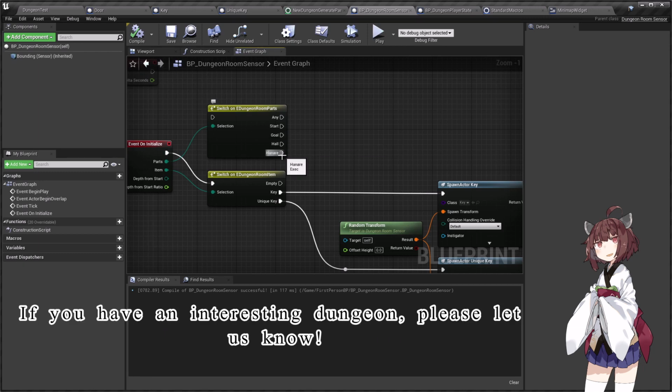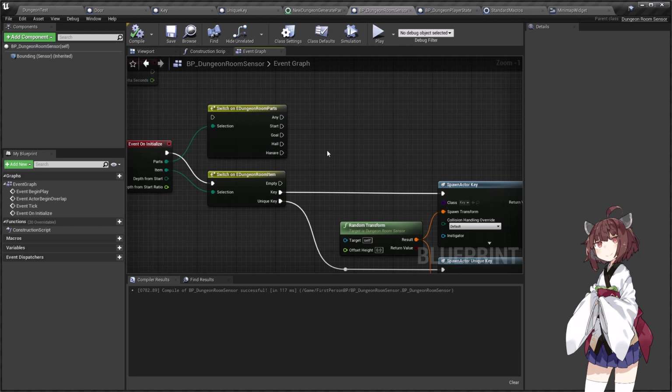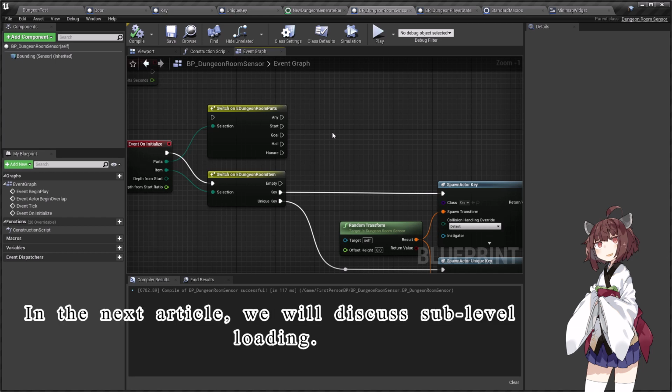If you have an interesting dungeon, please let us know. That's all for this tutorial. In the next article, we will discuss sub-level loading.